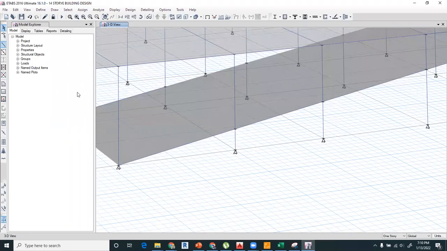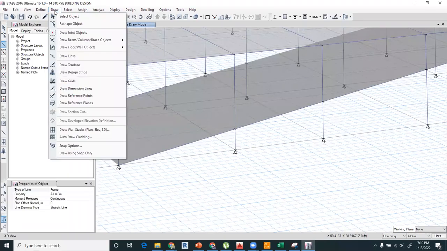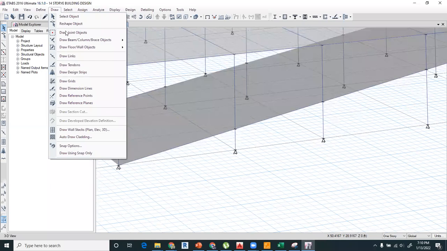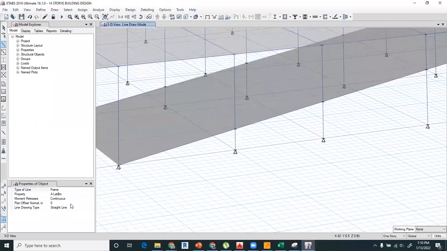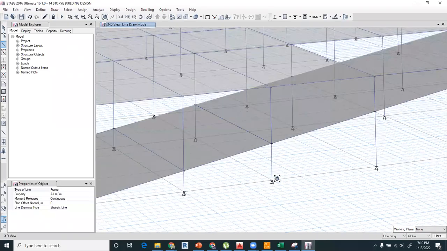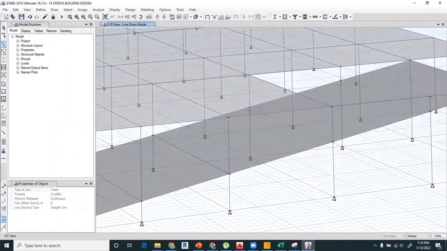So now you can draw the transverse beams by going to the draw. Again, this command will be used, draw beams, and select your desired property, click here, and then click OK. This is how you model your ramp.